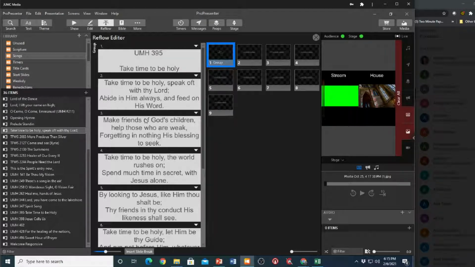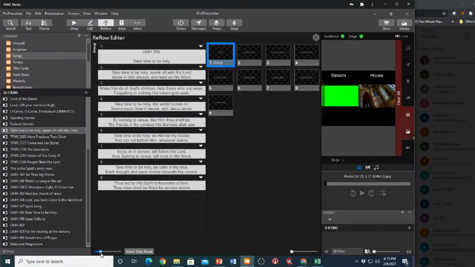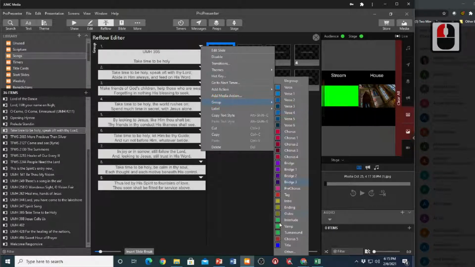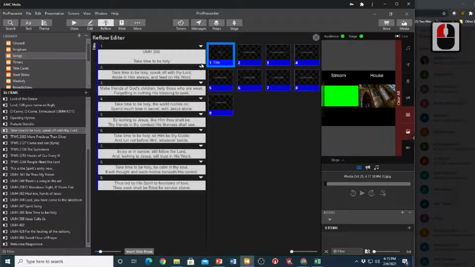Now we have 2 lines per slide, and let me bring this down and make it a little easier to understand. I just zoomed out basically. We have the title slide here, and then we have all of the 4 verses, but they're not organized in any way. So we're going to grab this little triangle here, and we're going to group them. We're going to call this title, and what it did is it just created a group called title, and it assigned all the slides to it.